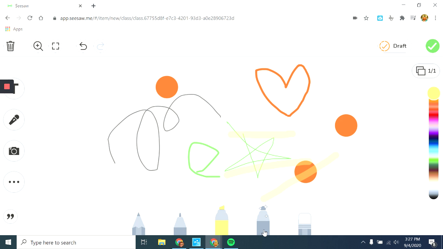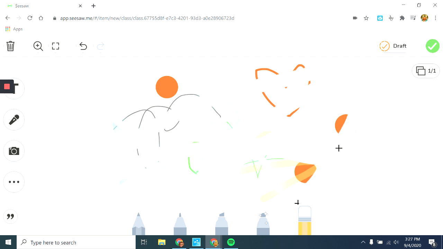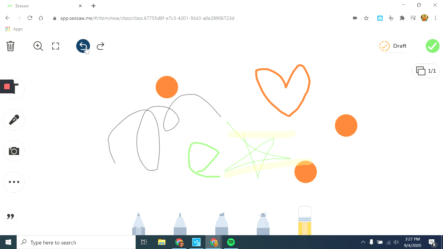Next is a really cool tool called the Magic Pen. You can, again, change your color if you like, and then you can make some pretty cool glowing shapes. Write your name. Very cool. The last one is your eraser. You can erase simple things. You could also use your back arrow to undo erasing or undo things that you drew. So those are your basic drawing tools.